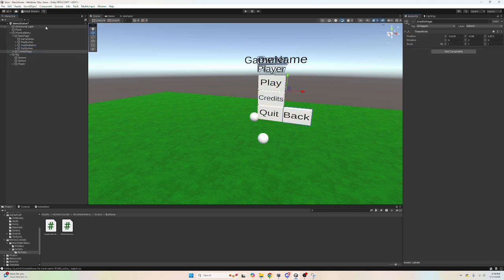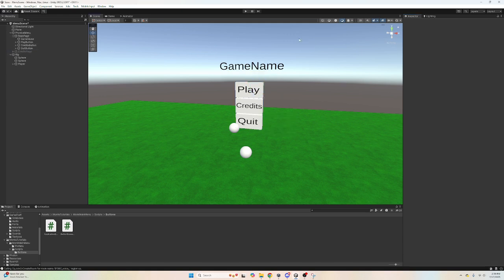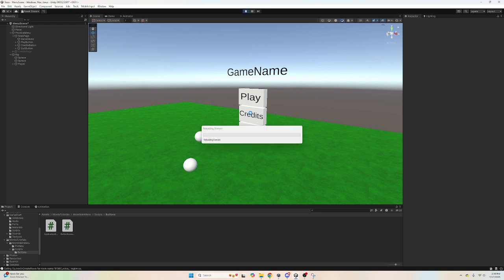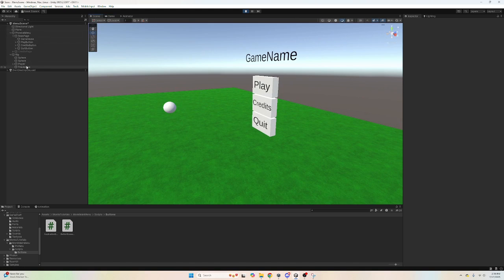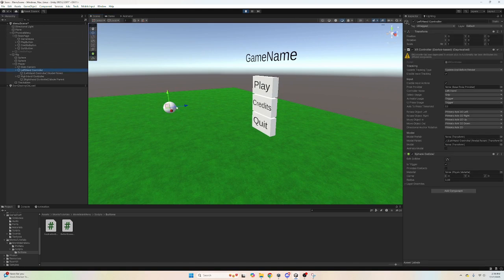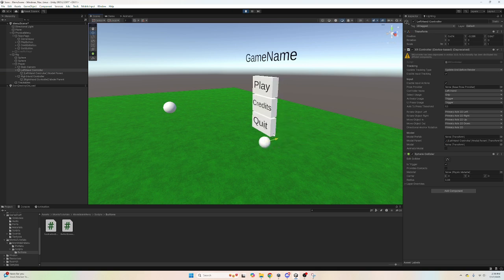We have a credits page too, so disable main page, owner, player, whatever you want. So I'm gonna disable that. Now click this play button. We can test it out. So if I go to my player, drag the left hand controller, my bad, over, let's try credits, owner, player, whatever, do that.